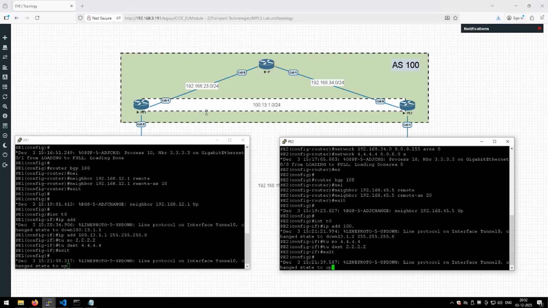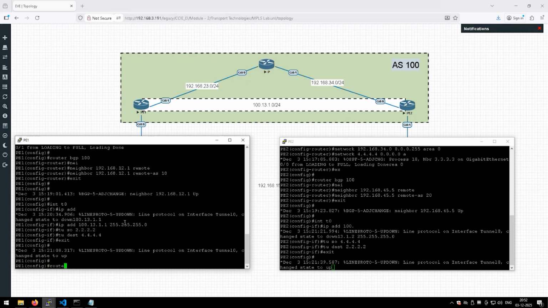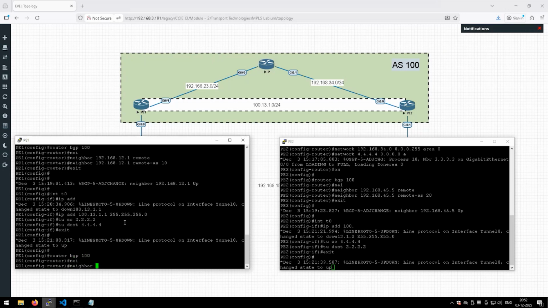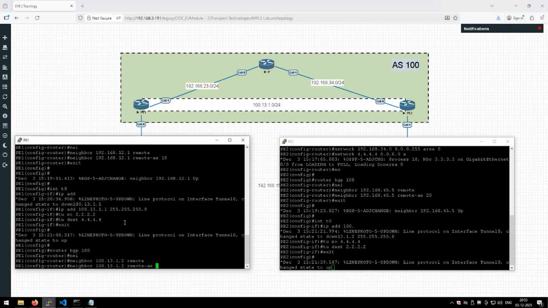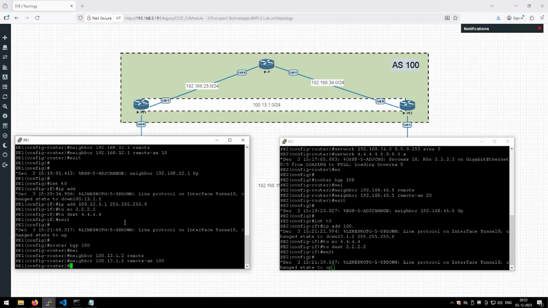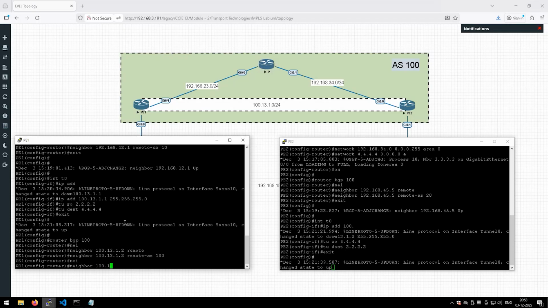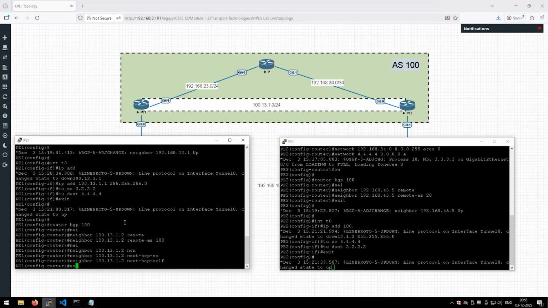The last part of the configuration is IBGP configs between provider edge 1 and provider edge 2, so that the routes that we are receiving from the customer devices can be exchanged from one side to the other side. So let's configure IBGP as well. I will go to provider edge 1, router BGP 100, and specify my neighbor as 100.13.1.2 with the remote autonomous system as 100. In addition to that, we also gotta update the next hop to self so that the routes can be propagated correctly.